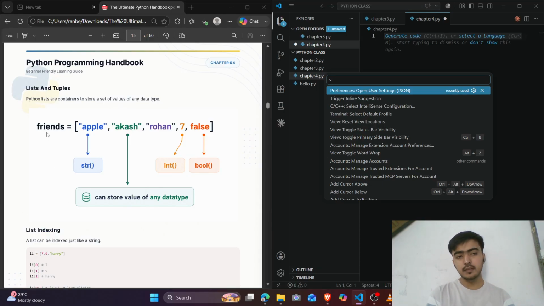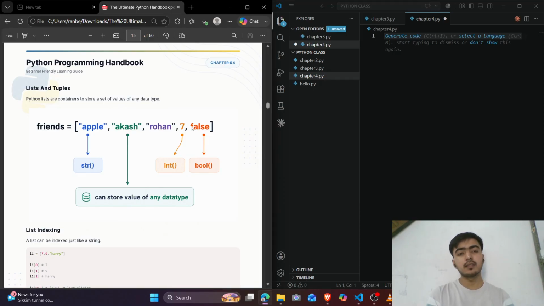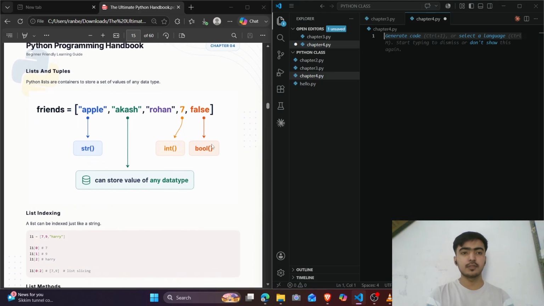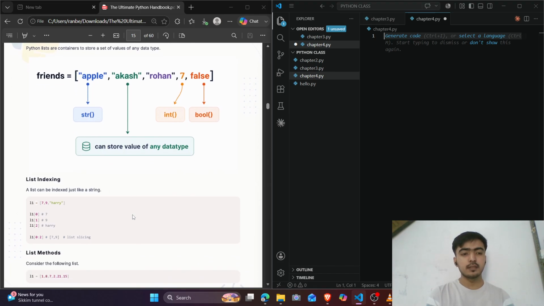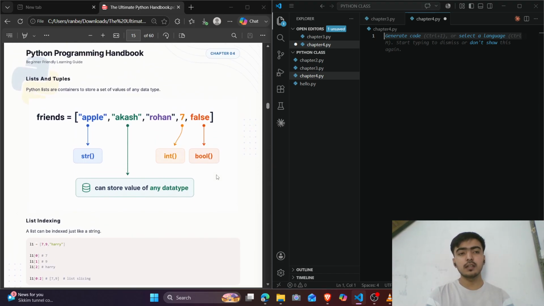Like here in friends: apple, Akash, 1, 7 and false. Here 7 is an integer, false is a boolean and Akash is a string. So we can use all the data types together in a list. A list stores different data types together. So it is most important and it is also a mutable data type, and it can be changed. We can make changes, we can count, we can change the value, we can remove it, we can delete it.